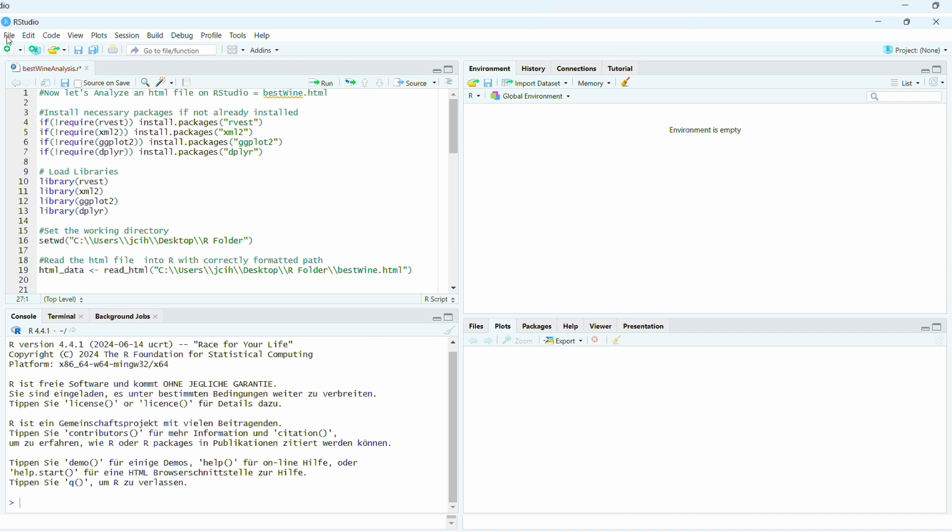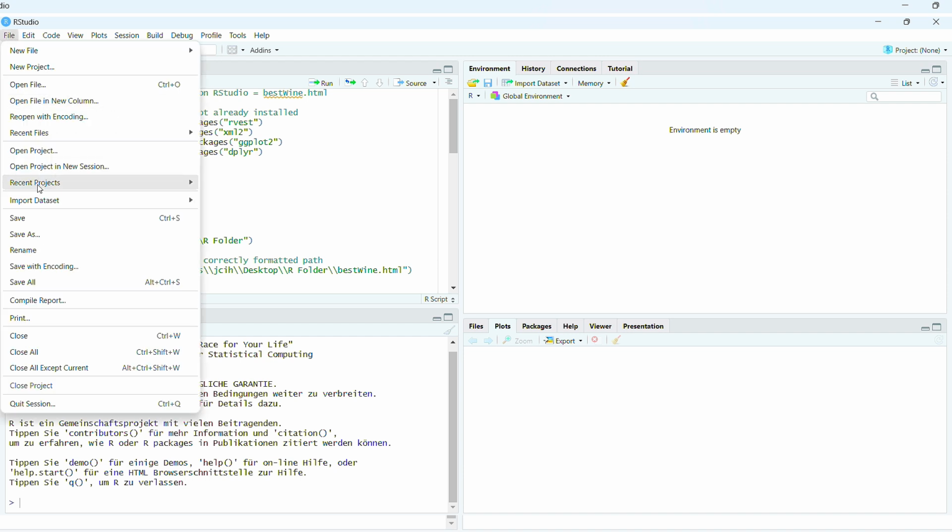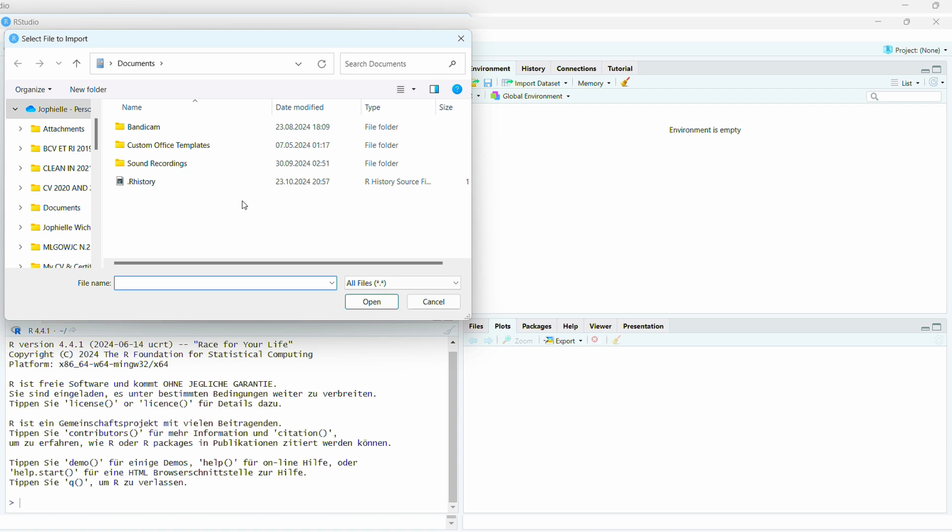If we try to open it here, let me go here by import the data set. It's not going to take it because it's not a very clean one. It's not like I wanted to create another website. I just wanted to practice the analysis of HTML file on RStudio. So let me show you, but we are still going to be able to work on it.